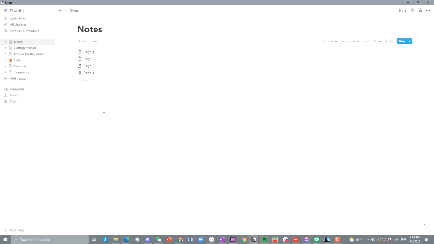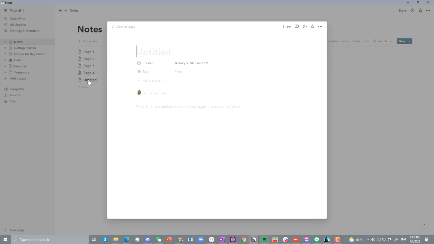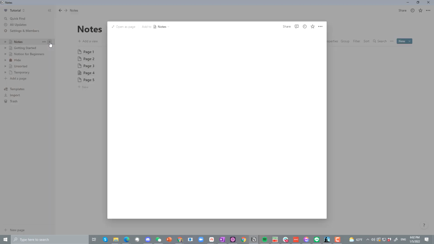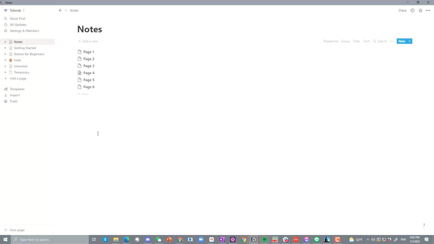Whenever you want to add a page, you can go to the Notes page by clicking on it and then click New right here, page 5, or hover over Notes and then click on the plus sign right here, page 6. And again, even if we toggle this page, we are not going to see anything except list view. All the subpages that we have created are in this database, and it's not going to take up any of the space on the left side.